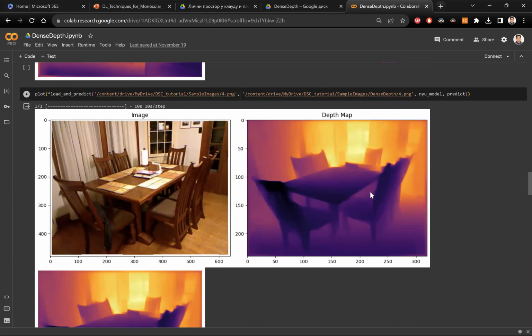Okay, maybe this picture here you can remember if you like. Here we have some boundaries in this chair, and the model didn't recognize that, also here.